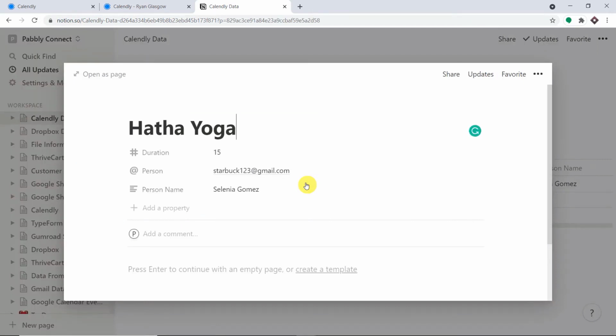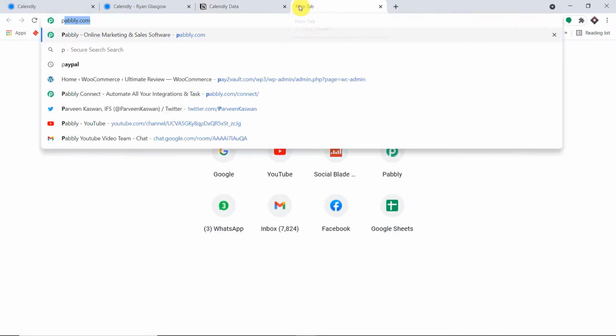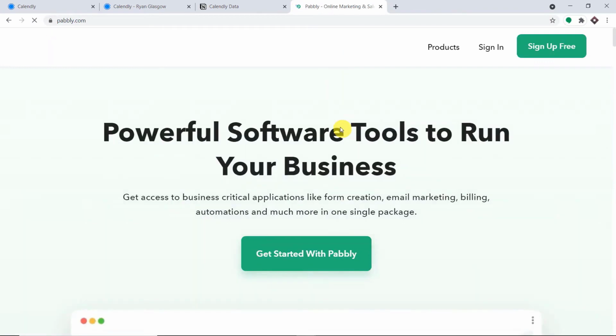How did I manage to send the data from Calendly to Notion? So here I have used an integration and automation software called Pabbly Connect that has integrated Calendly and Notion. So let me show you how it's done. So in the new tab, just type pabbly.com and press enter. So this is the website of pabbly.com.